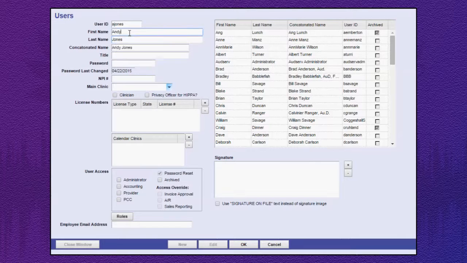Enter the user's first name and the user's last name. Enter the user's title as needed. The title may be used in purchase agreements, letters, or other external communication documents. Enter the initial password. The password specified will only be used the first time the user logs into Prism Connect. During the initial login, the user will be prompted to change their password.